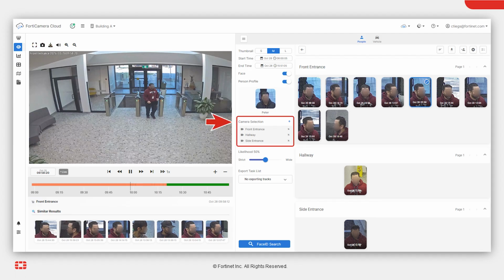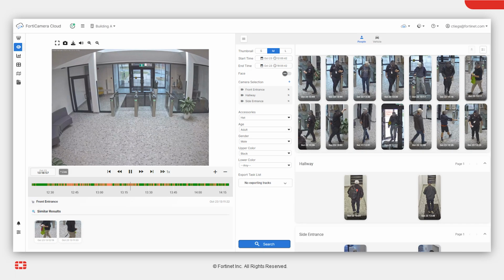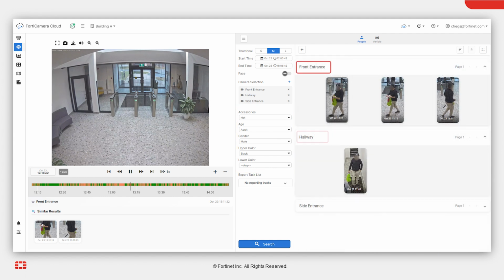By selecting which Forti cameras we'd like to track this person, we can now see their recorded activity on each Forti camera within the specified time period. This can be particularly helpful when trying to view activity from someone that meets selected attributes and where they were recorded throughout the selected time period.